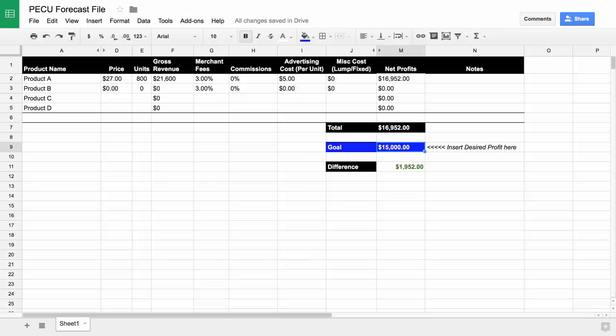This is contingent on my product A up there, which you can see in column D2. I have priced it at $27. So at $27, if I generate 800 sales, that's going to give me a gross revenue of $21,600.